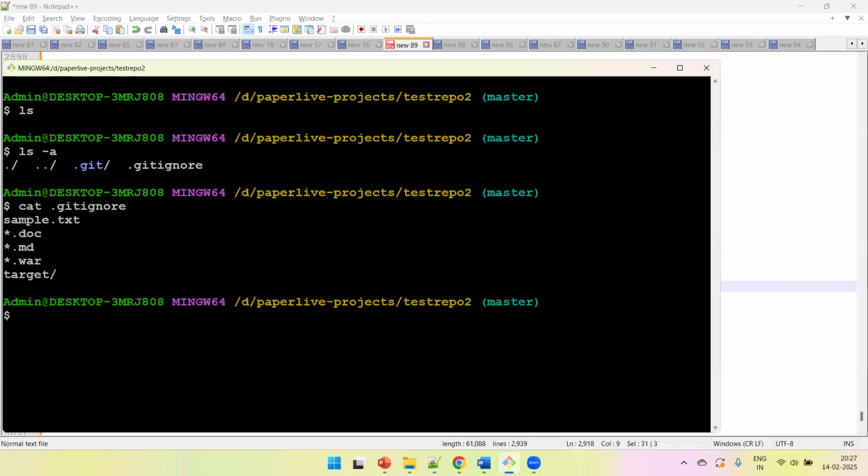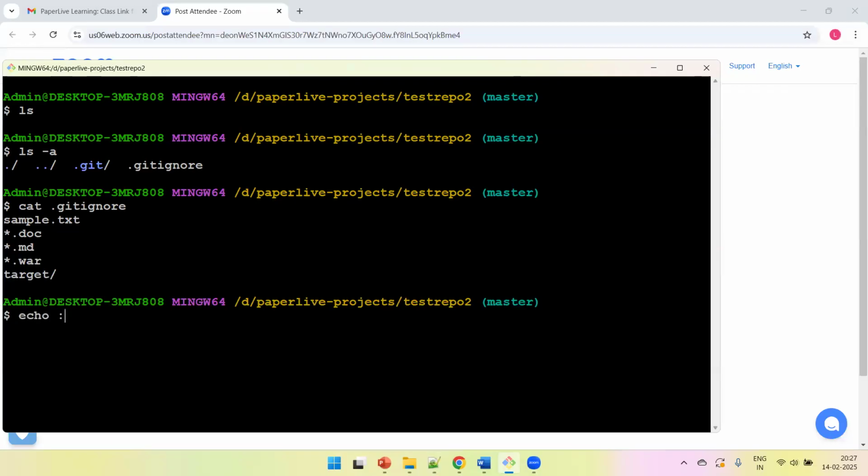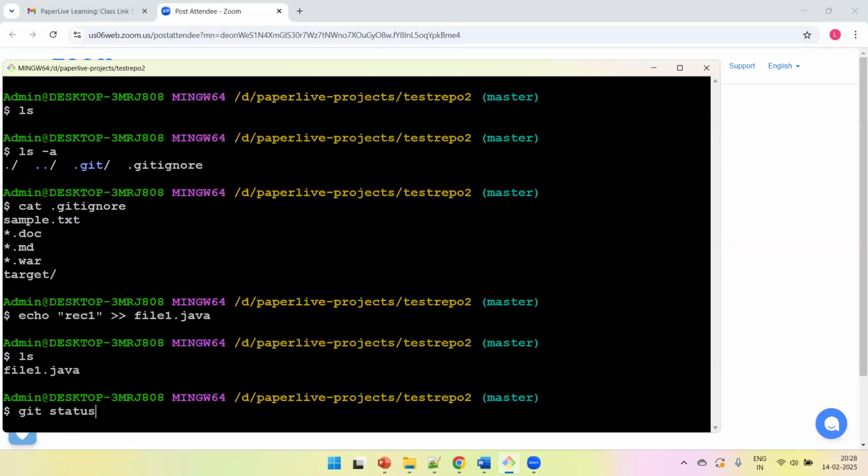Correct. Now, I want to create one project component. Let it be my Java program or whatever. So if I say echo record one, file one.java, I've just created the file. And if I say ls, I should be able to see that file in my working directory. And if I say git status, what is expected? Untracked file. Yes, so file1.java is considered an untracked file.